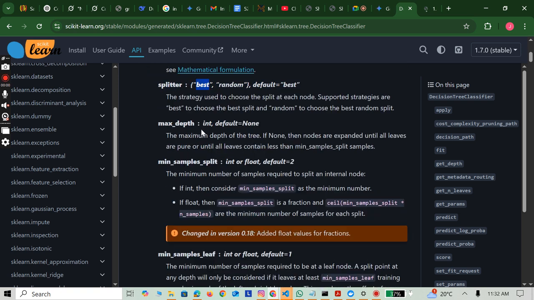So maximum depth, this is where you start now working. Please perform a grid CV search. The maximum depth of the tree: if None, the nodes are expanded until all leaves are pure or until all leaves contain less than minimum sample split samples. So you can perform a search or just leave it to None so that it does it that way.